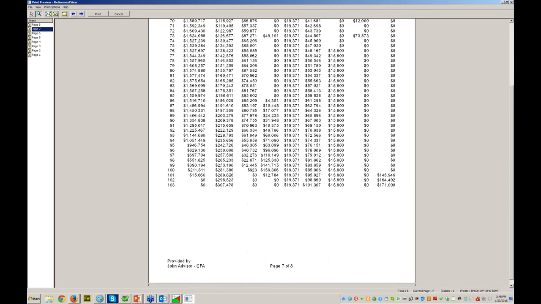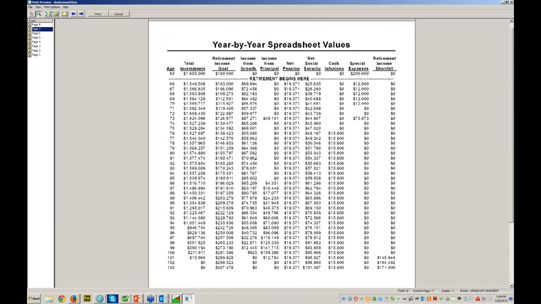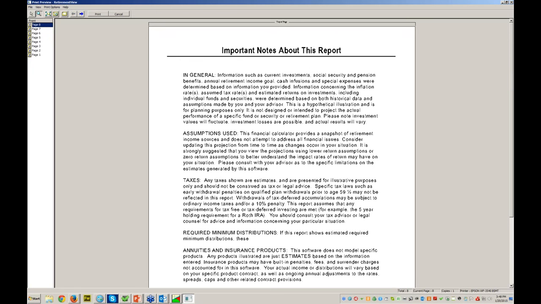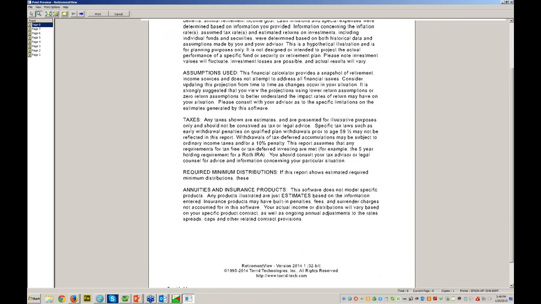So again, it's still manageable, but if somebody does want to see some basic numbers, you can see the shortfalls here. You can see the total investments. You can see their target income goal with inflation going up every year. And then the last page, important notes, that's just the disclaimers page.